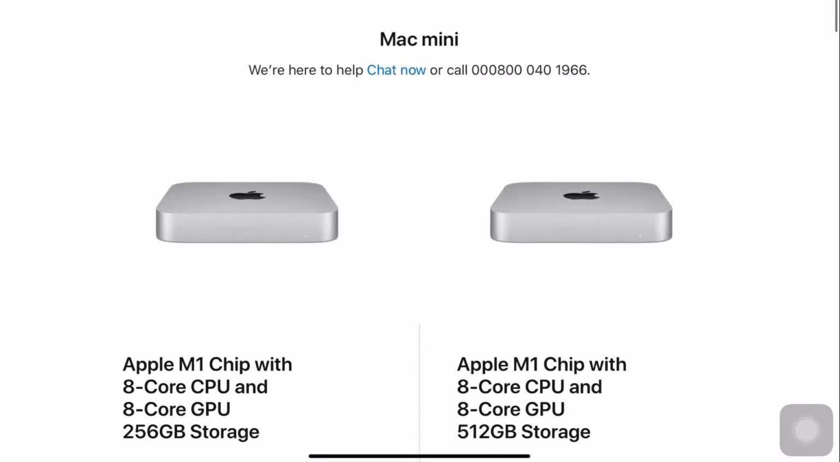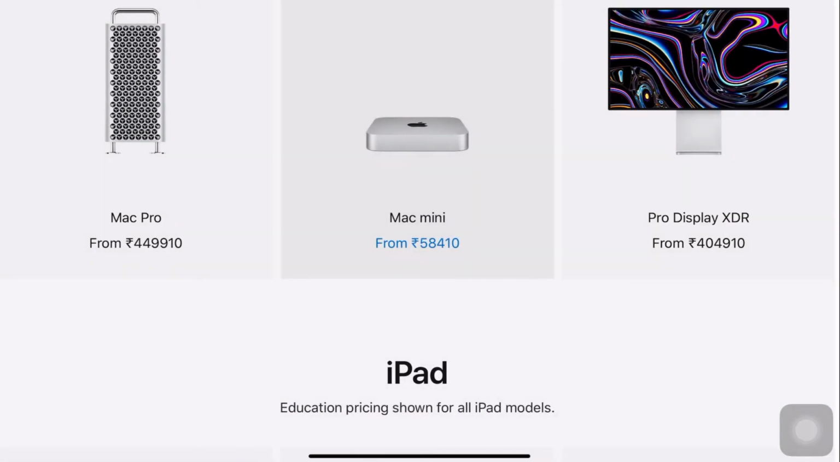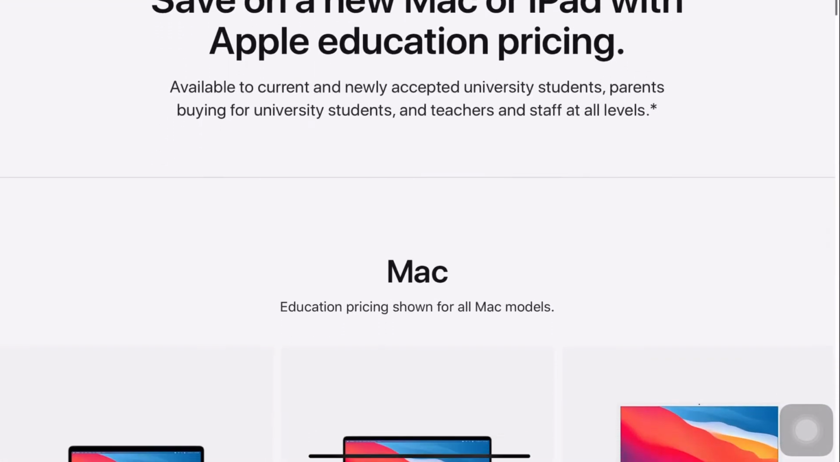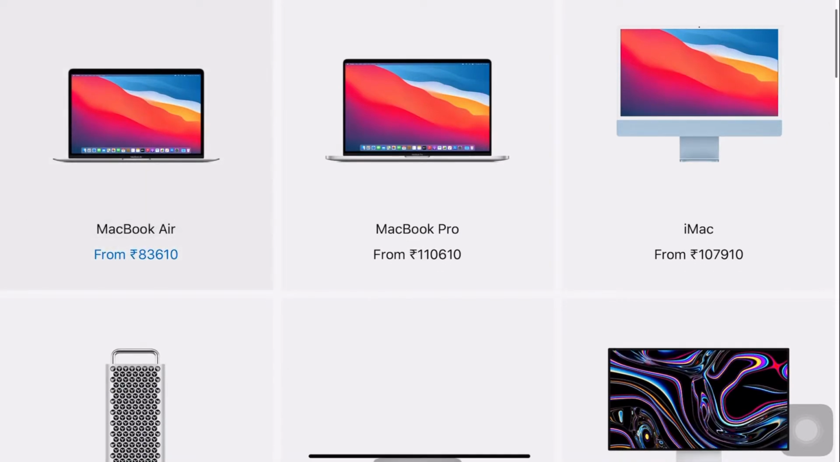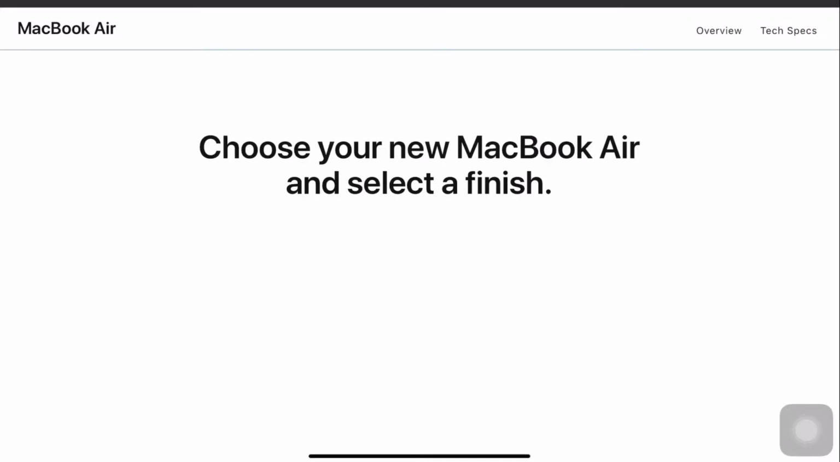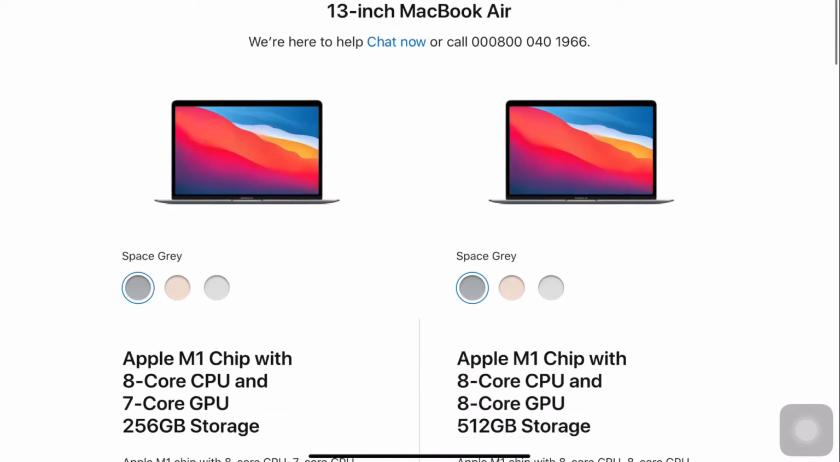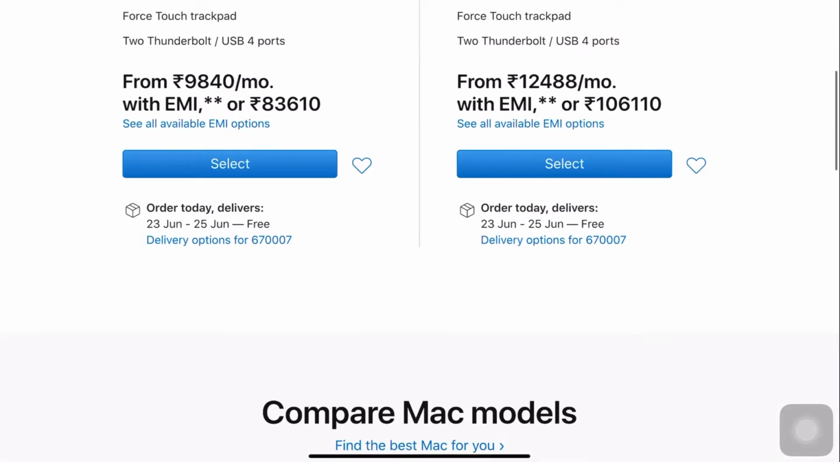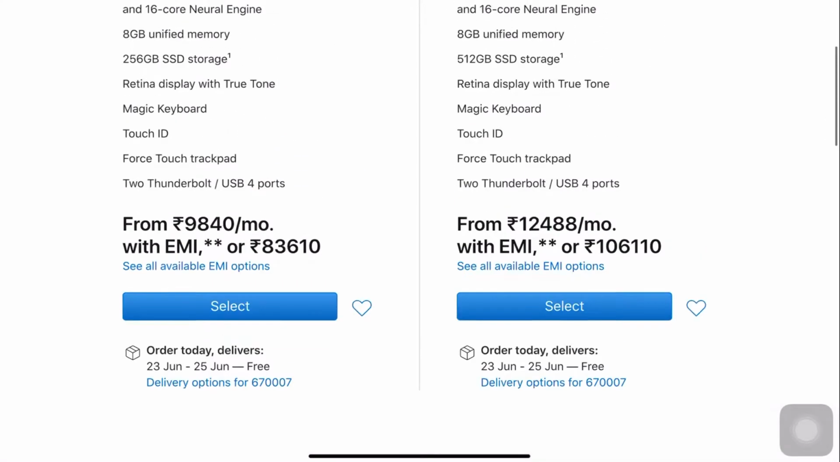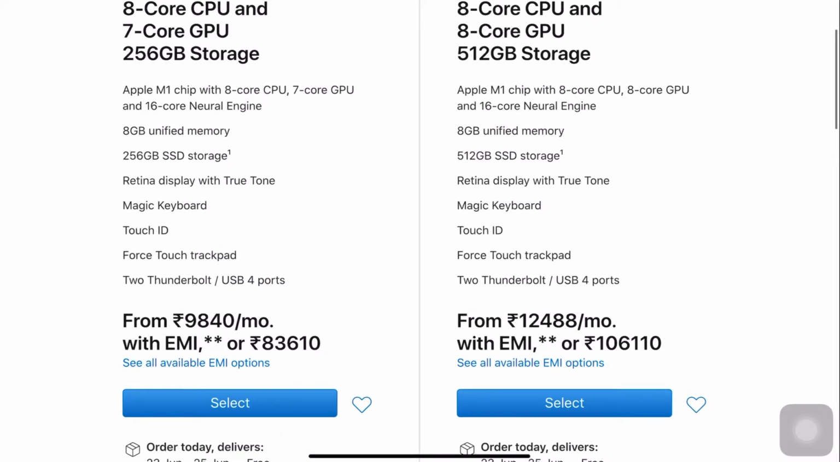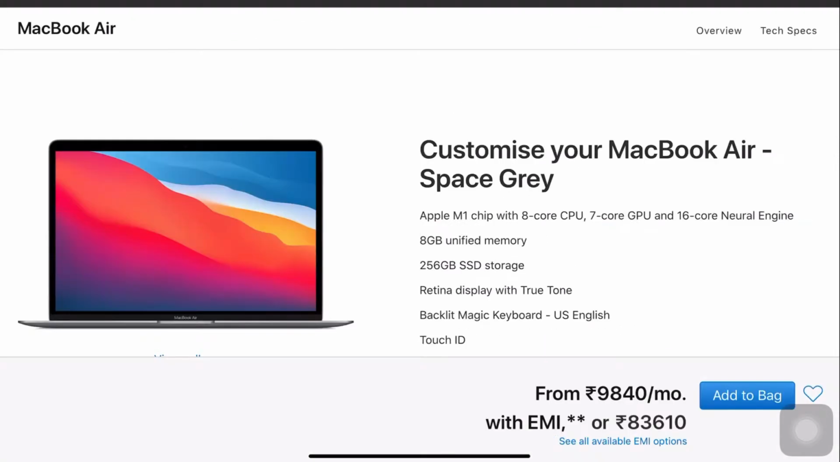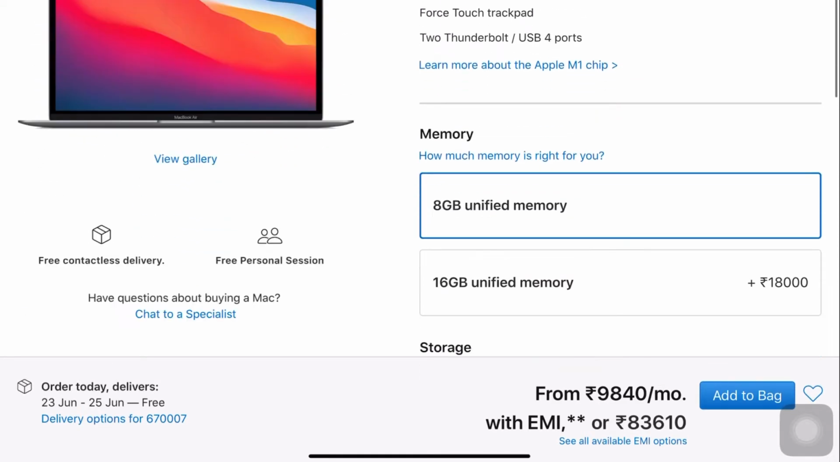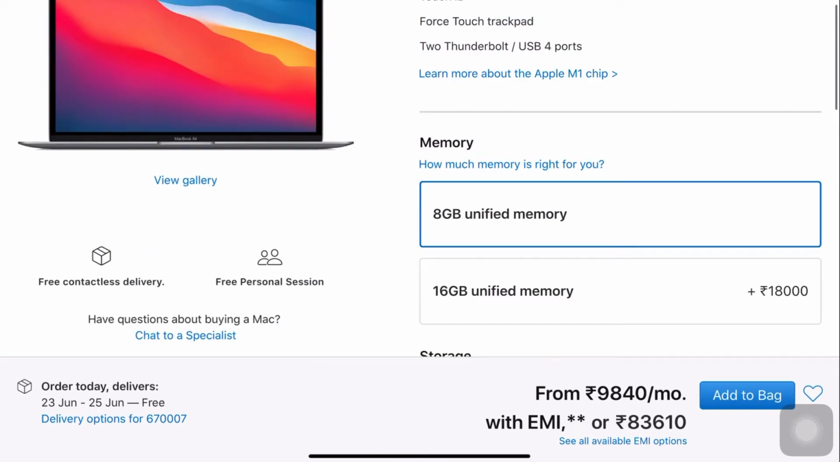Now you can actually go ahead and check it, select your configuration, or let's check out something like the MacBook Air. Now the MacBook Air is a much better option for students, I think so. And let's go and select it. So you can see it's starting at 84,000. You can go ahead and select some more RAM, some more memory.